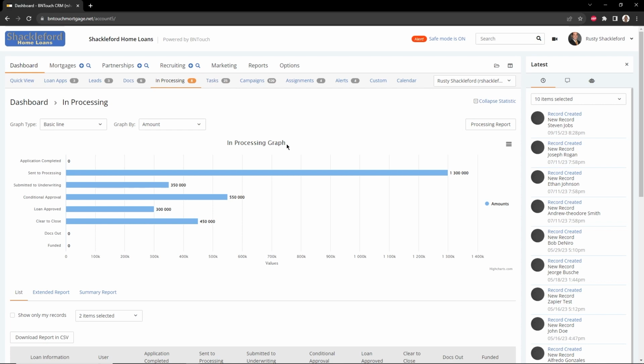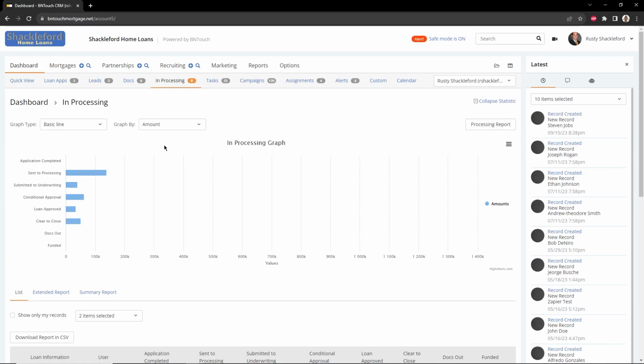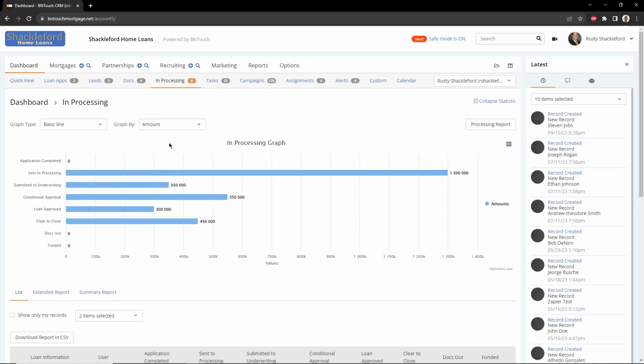The topmost section, the In-Processing Graph, can be used to keep track of client milestones and detailed reports of your loans currently in processing. You can change the graph style using the drop-down in the upper left. The drop-down to the right allows you to choose between whether the values displayed are the number of unique clients at each stage or the total values of the loans for the clients in that stage.